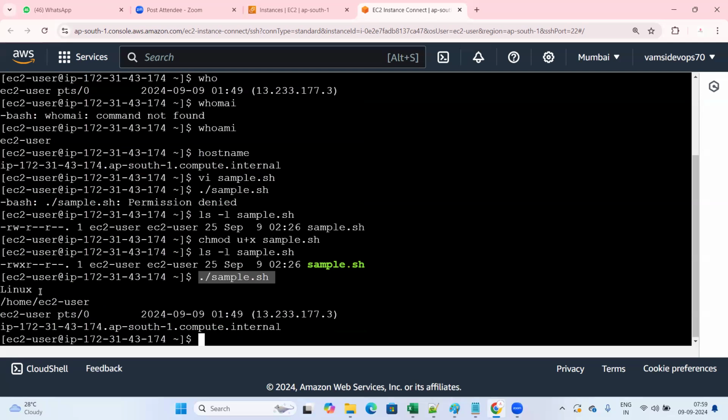The very first command is uname. It is printing as Linux. The second command is pwd. It is printing the current working directory location. Third one is the who command. The who command will print the username and all.